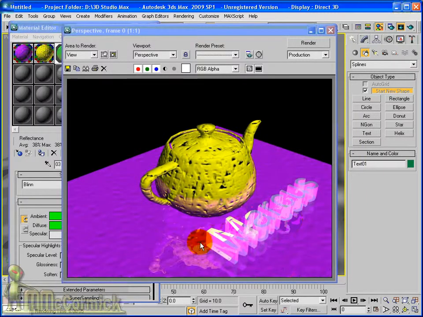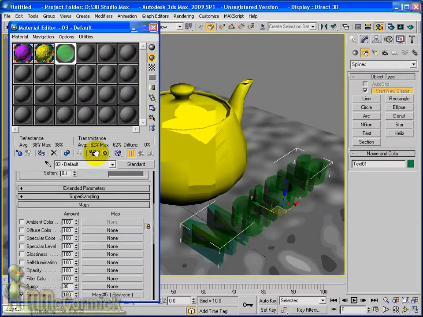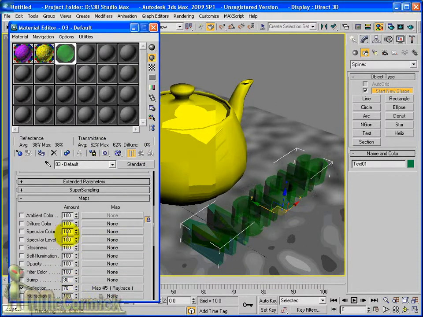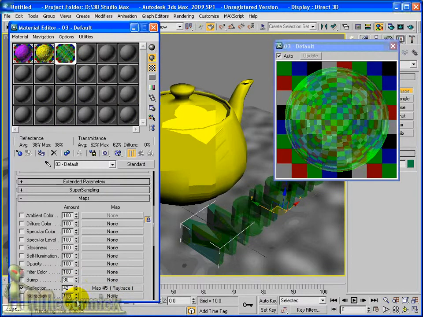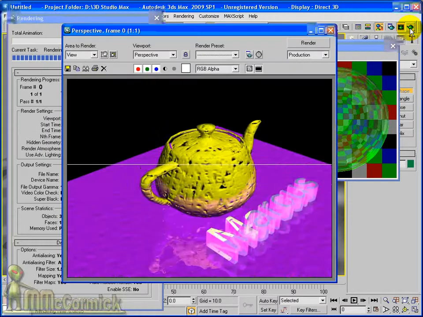Now you'll notice the green hasn't appeared, and this is because when I did the maps I forgot to reduce the amount of ray trace. So background on, double click, so you can see how reflective this is. Don't want it all the way. Another render, there's our green showing up.